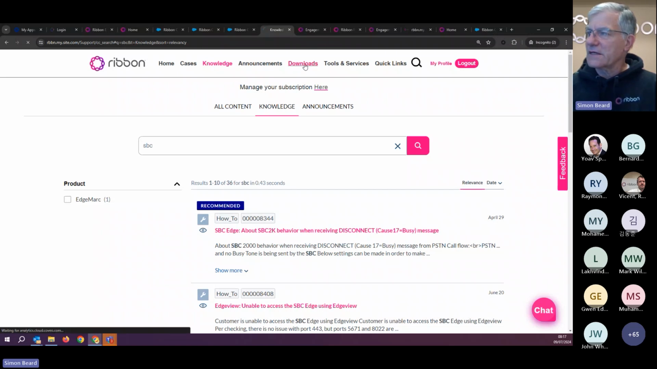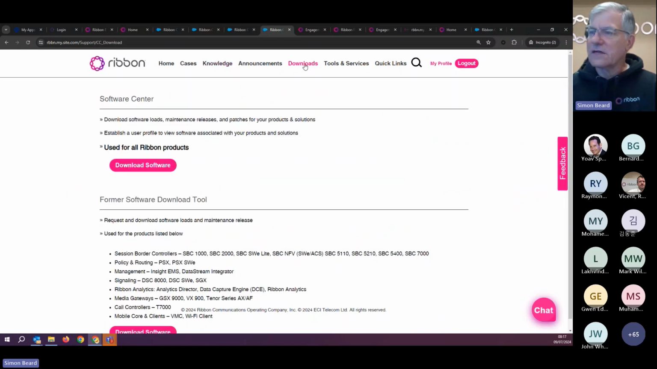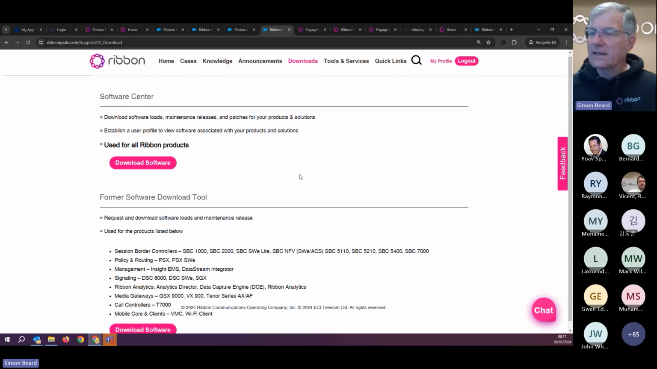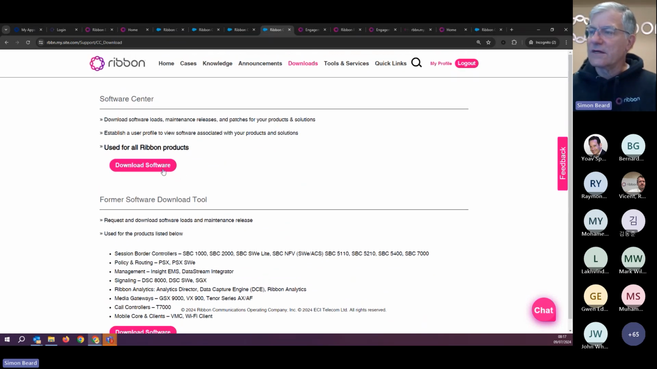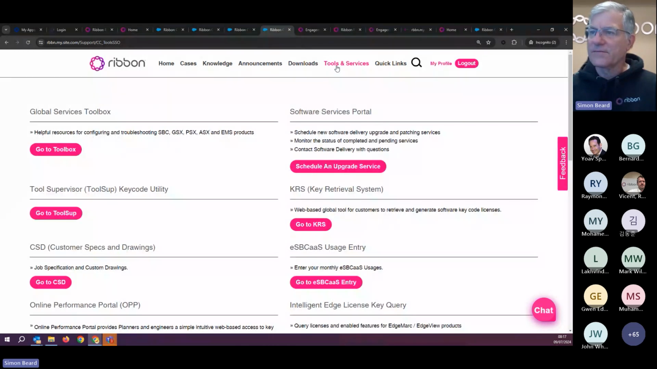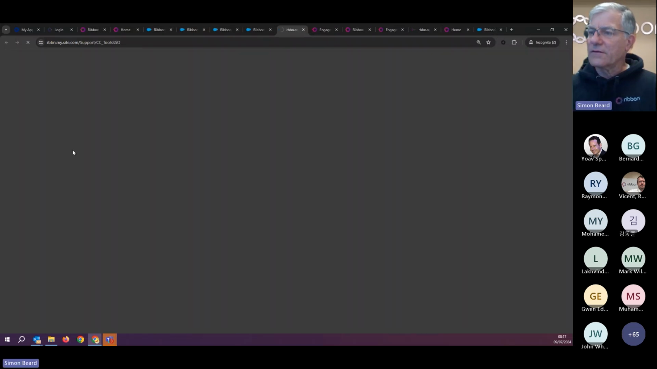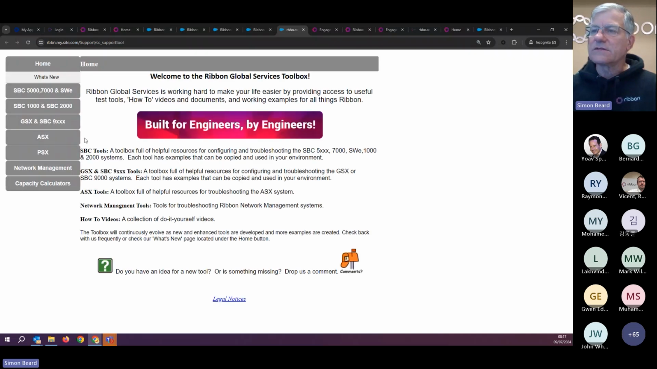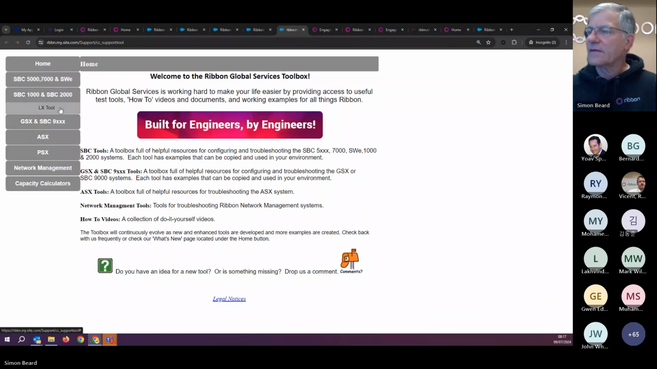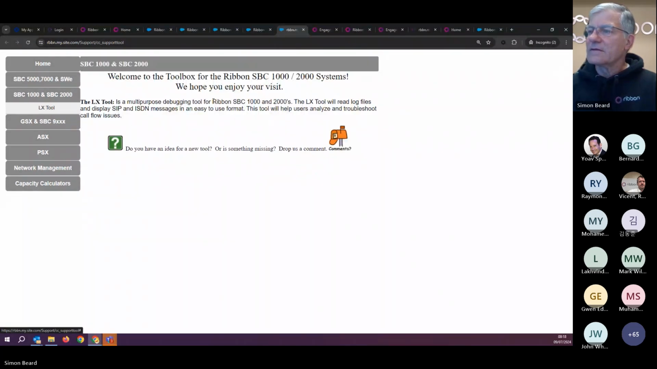You can also get software downloads here. So software downloads across all our products come from here. You have to enter your codes to get your software download. And we also have a set of tools and services available in the support portal. So you can schedule an upgrade. You can go to our toolbox. There is a quick configuration tool in here, which is available for the SBC. So this is how you can set up and diagnose SBC quickly.